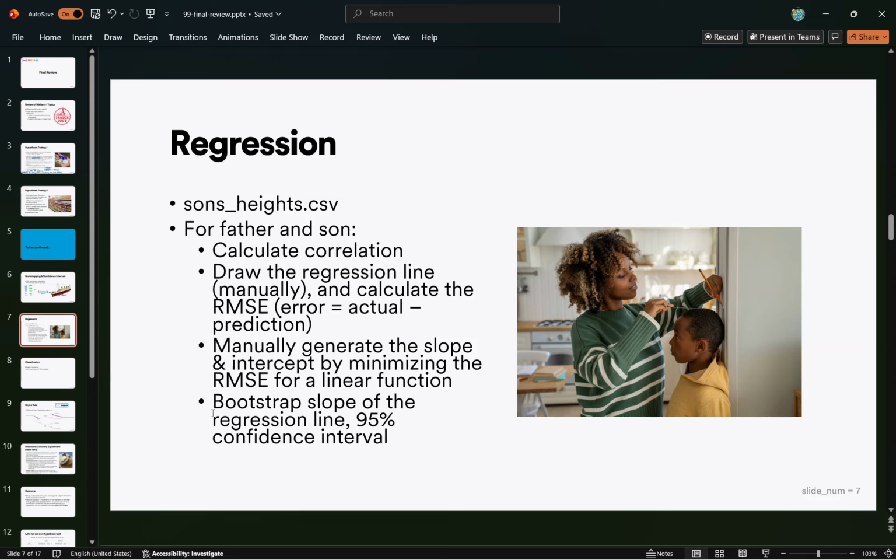So you can bootstrap not just averages, you can bootstrap slopes, bootstrap whatever you want. Any statistic you care about, and that will help you generate a confidence interval for the thing at hand. That's fun. So regression, linear regression specifically, we're predicting numerical values, for example, son's height from father's height. We good with that one?